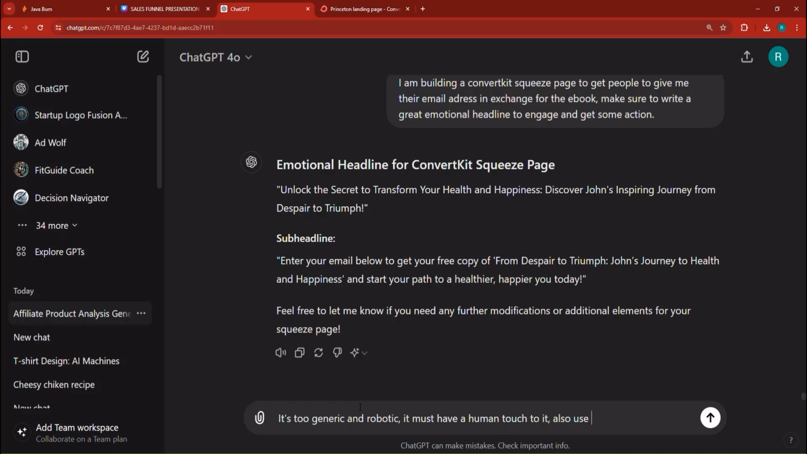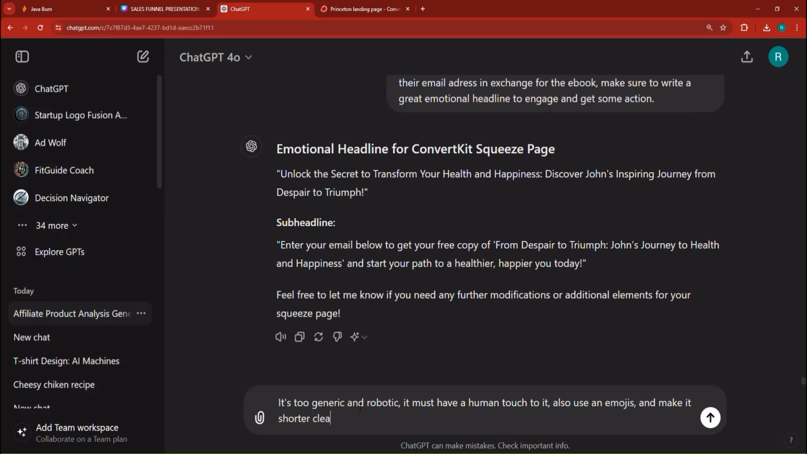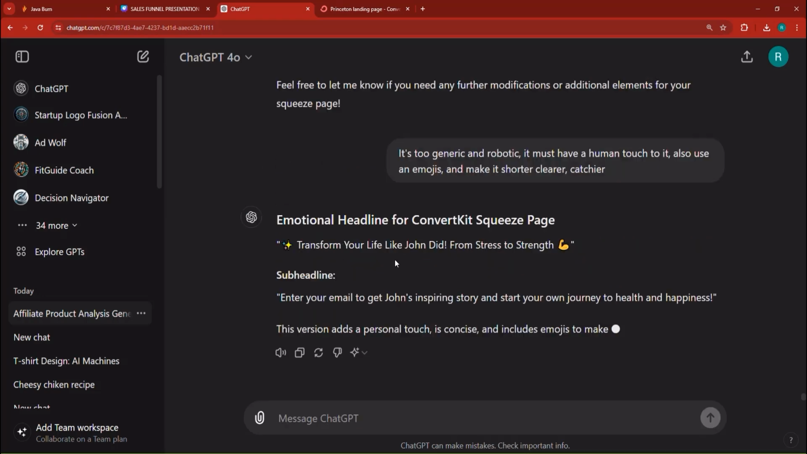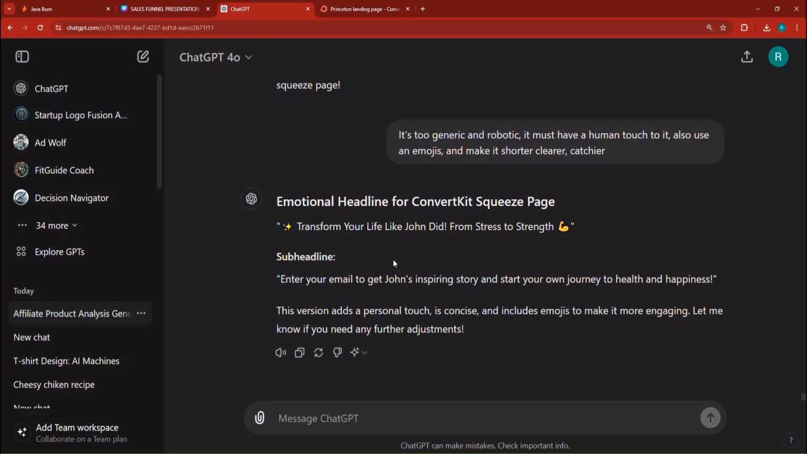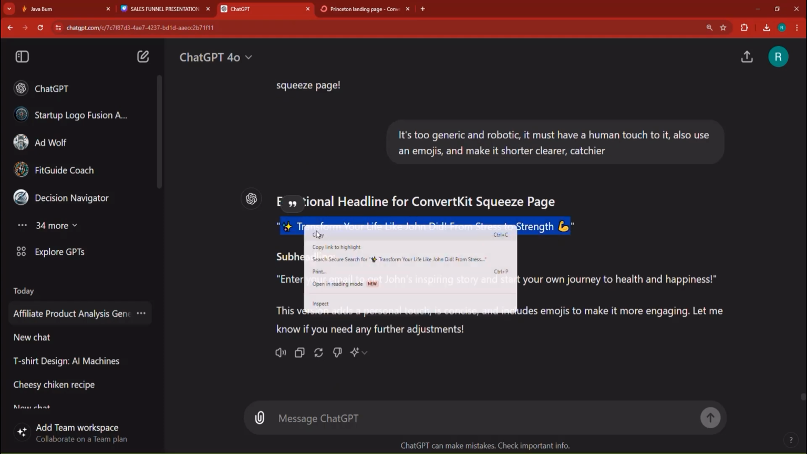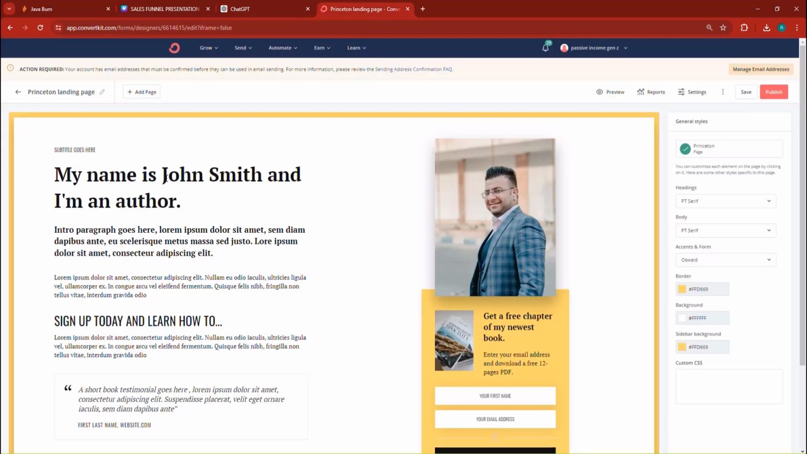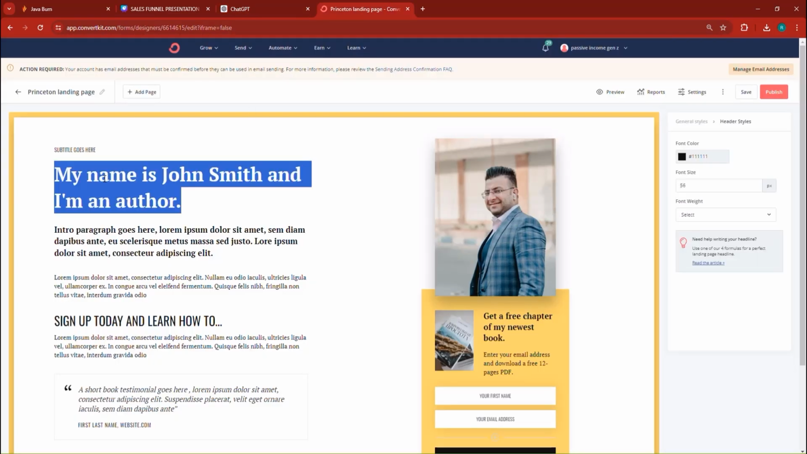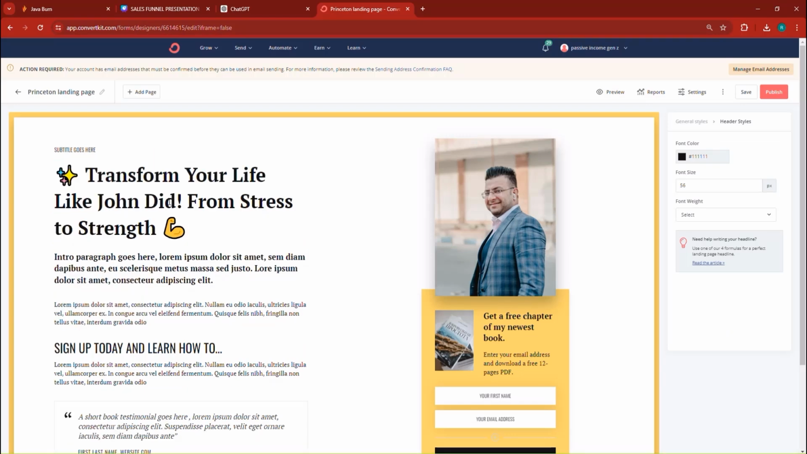Also use an emoji, and make it shorter, clearer, catchier. So here: "Transform your life like John did, from stress to strength." Okay, let's copy this headline and go right back here. I'm going to place this inside by just putting it in there.